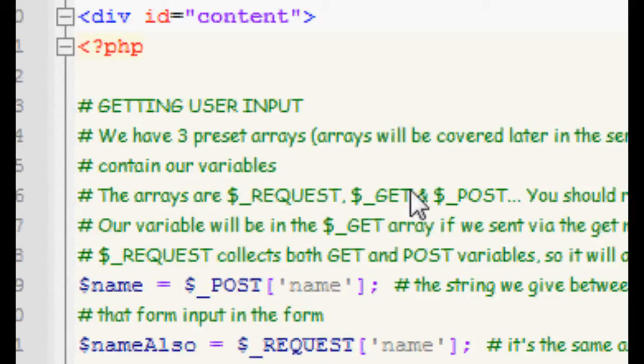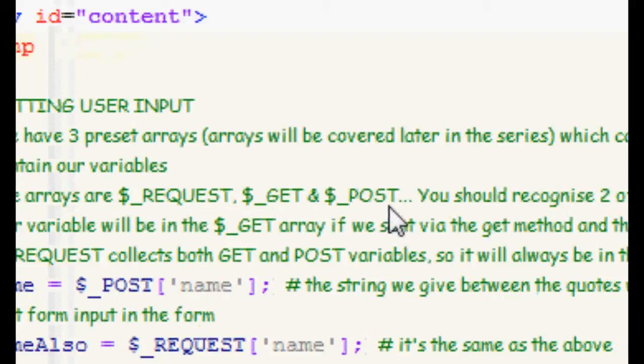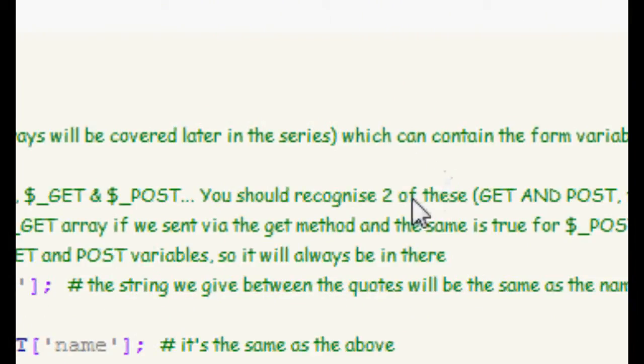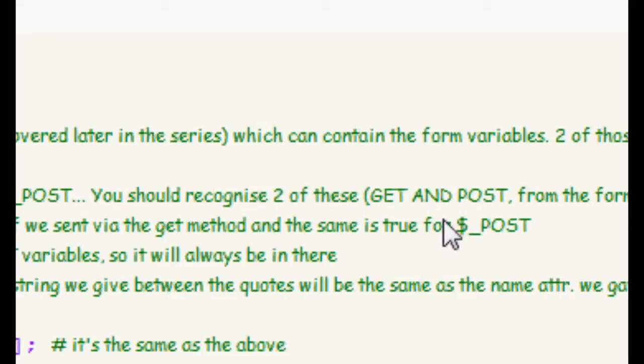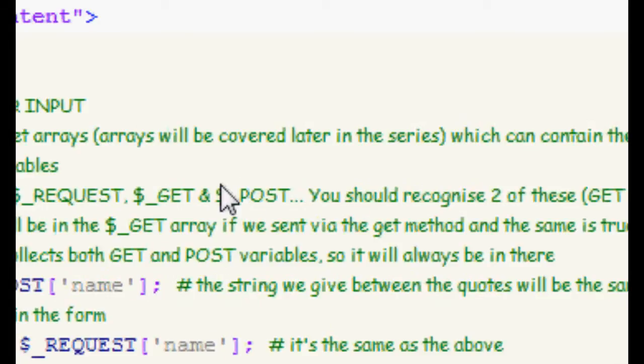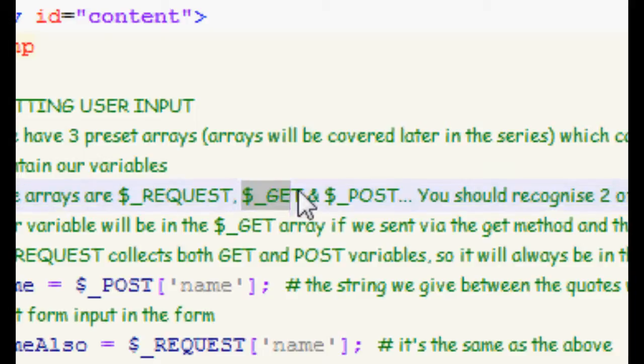The arrays are the $_REQUEST array, the $_GET, and the $_POST array. You should recognize two of these arrays, the get and the post, because these are the same as the form method.